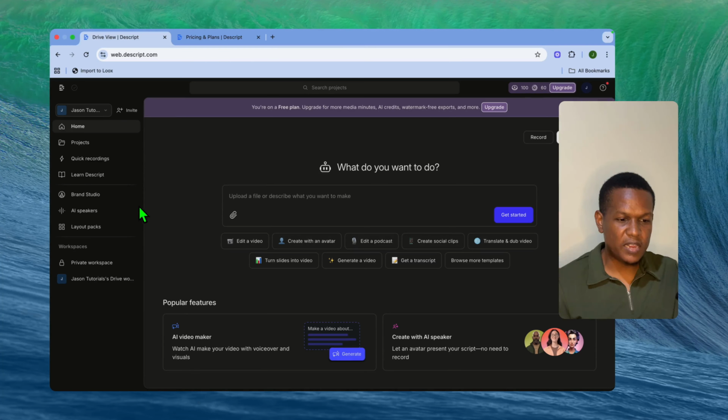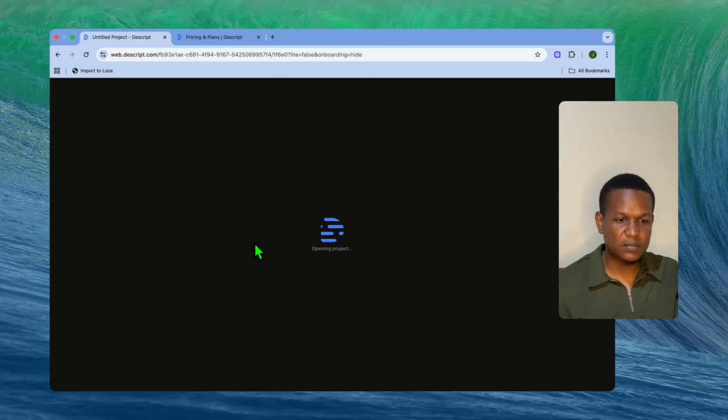Once on the free plan, you'll be redirected to a page just like this. And from here, you have a few options. You can either choose to enter in a file here to edit, or you could choose to record a video. Since this tutorial is about editing videos, all we'll need to do is simply tap on edit a video.